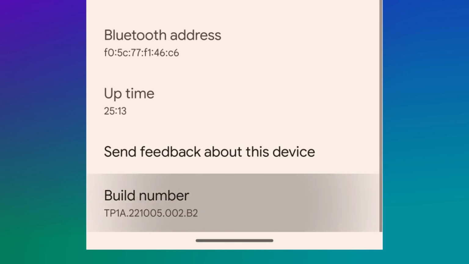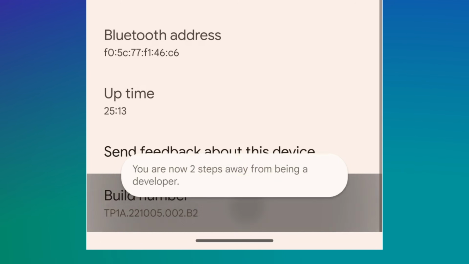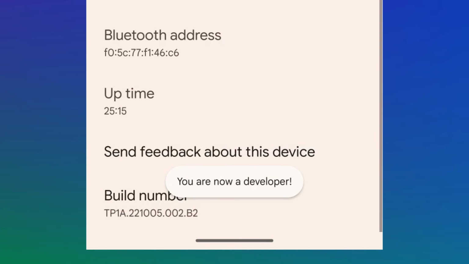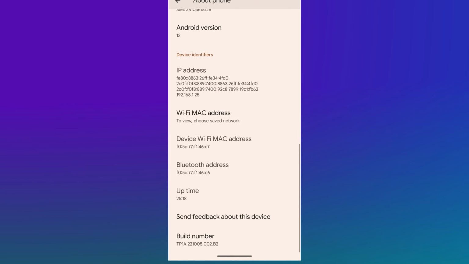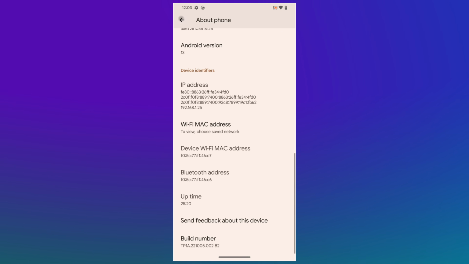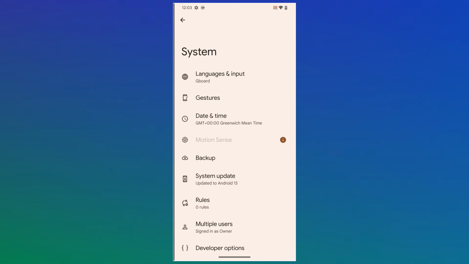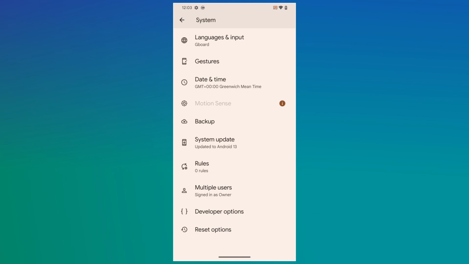Tap Build Number 7 times in rapid succession. Your phone will ask for your PIN or password. Enter it to confirm. After the 7th tap, a notification will appear confirming you are now a developer. Go back to the main settings menu, scroll down and you'll see System. Click on it. Now a new section called Developer Options will be there.